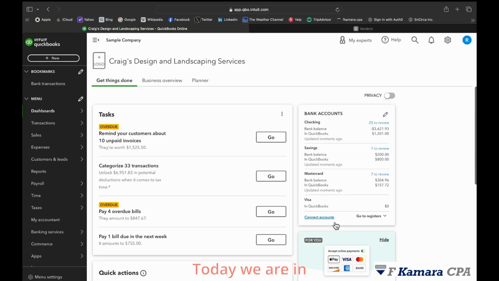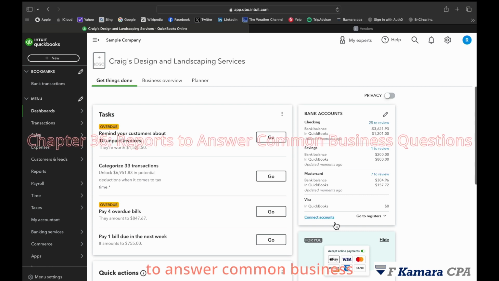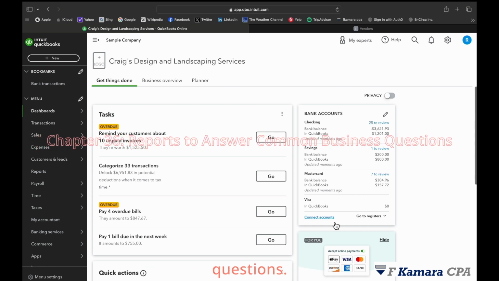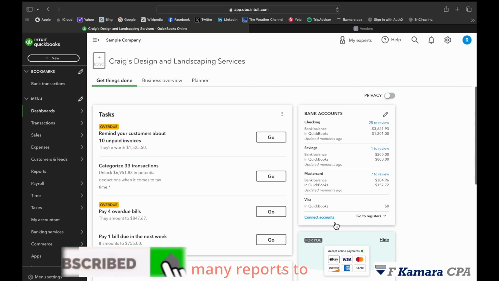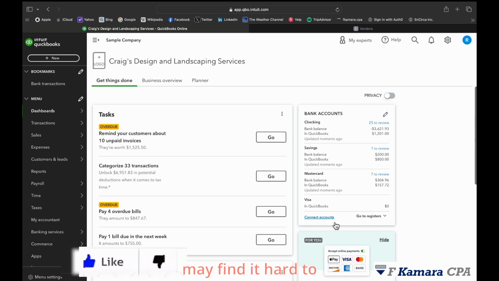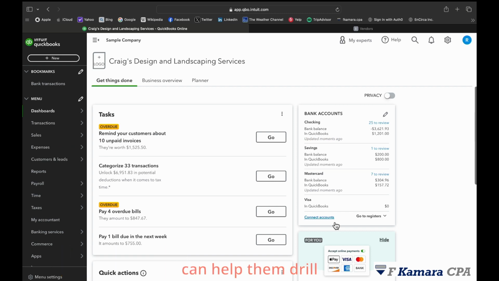Today we're in chapter 36, reports to answer common questions. Sometimes with so many reports to choose from, clients may find it hard to select which report can help them drill into the data they need. The client might have the following questions.